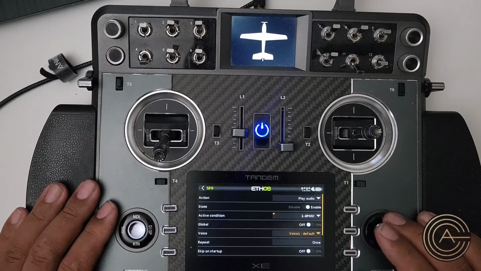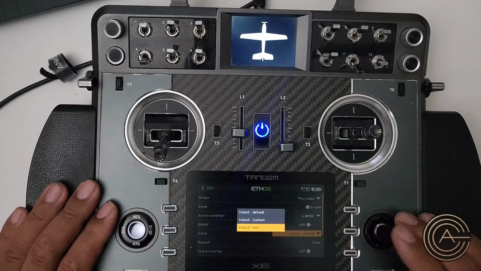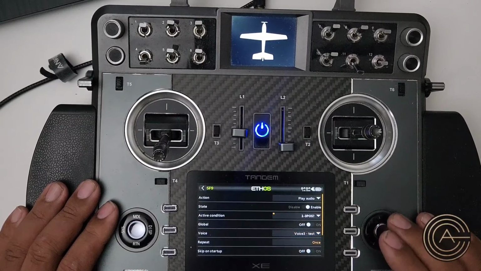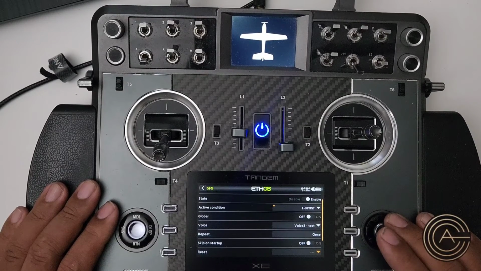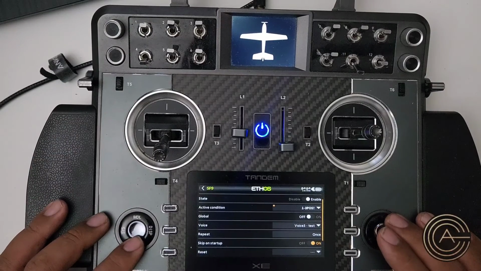Over here at voice is where you choose what voice. Voice 1 default is a standard system voice. And then you've got custom and you've got test. Test is the new one. So I'm going to go to test over here, and repeat once and skip on startup. This is kind of nice so that when you turn on your radio, it's not going to say that if this switch is in the up position. So I'm going to skip on startup.